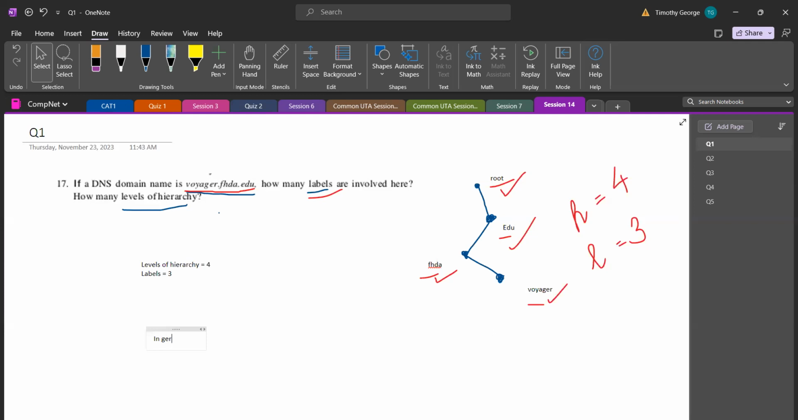In general, hierarchy is equal to labels plus one, and labels is equal to dots plus one. So like you have two separators here, two dots, so you have three labels that it separates. And the hierarchies, once you count the labels, so here you have three labels, all you have to do is add one. So 3 plus 1, you'll get 4.